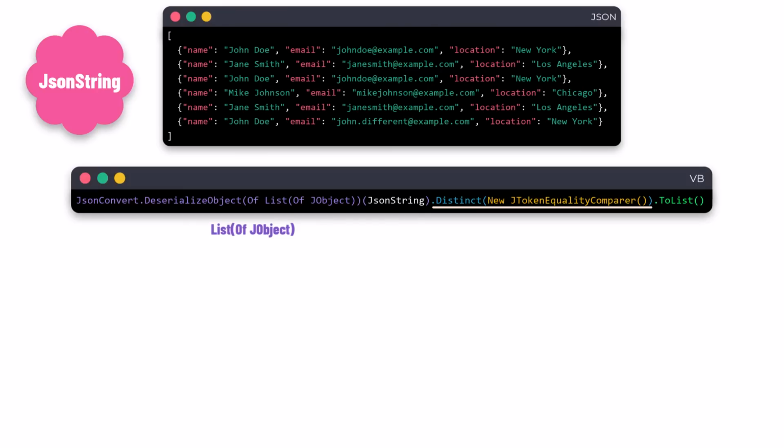After that we call the distinct method using the second overload. The distinct method requires a way to compare each object to determine if it is a duplicate. Here we pass the following comparer, which is specifically designed for JSON tokens, JToken. This comparer knows how to compare each JObject in our list, checking all the properties to find duplicates. The distinct method returns a collection of type IEnumerable of JObject. Finally, we convert our IEnumerable of unique JObject back into a list with the ToList method.